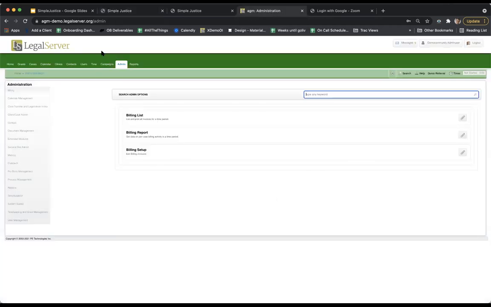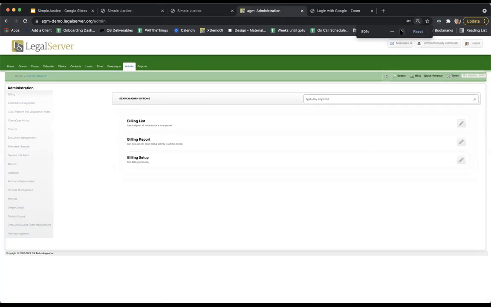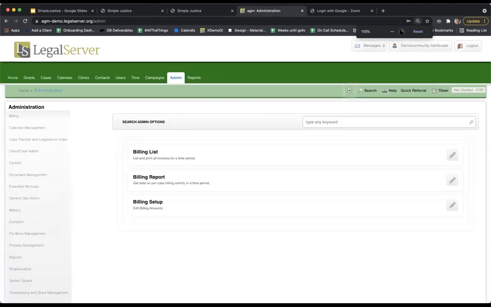If I go into my AGM site, and I'm going to make this a little bit bigger because it's reset fairly small. So now I've kind of switched personas, right? Before, I was a pro bono attorney in the SimpleJustice portal. Now I'm on the Legal Server side. I'm a Legal Server admin. Perhaps I am somebody who's responsible for the pro bono project.